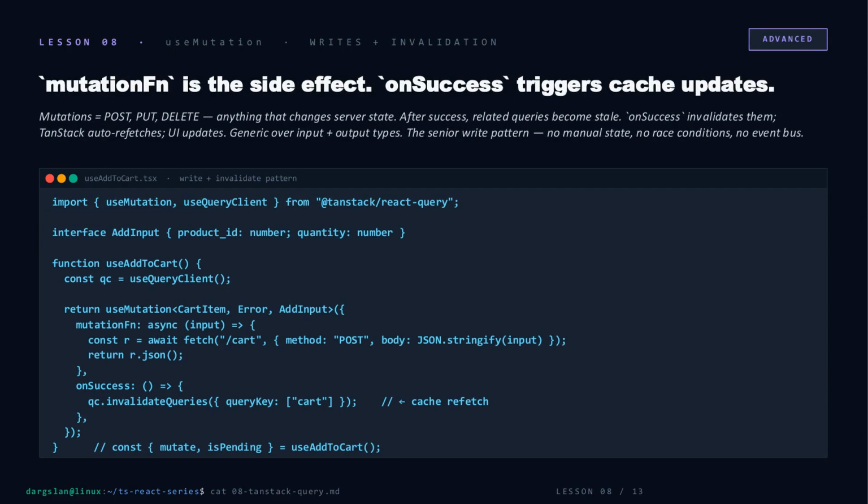Reads handle the cache. Writes need a different tool. useMutation. The pattern is 2 halves. mutationFn is your side effect, the actual post, and onSuccess is where you tell the cache what just got stale. Here, adding to cart fires the request, then invalidates the cart key. TanStack refetches, the UI updates, done. No manual loading state, no race conditions, no event bus shouting across components. Generic over input and output, fully typed. This is the senior write pattern.